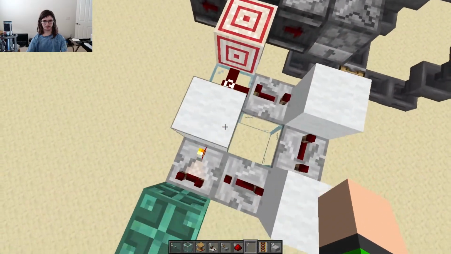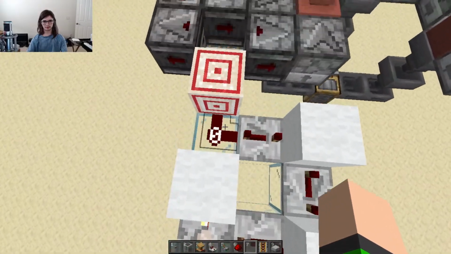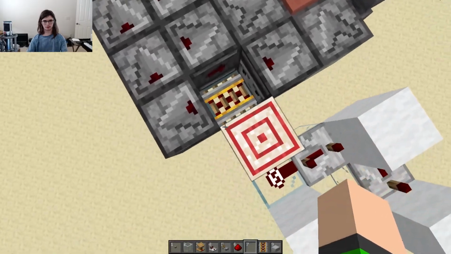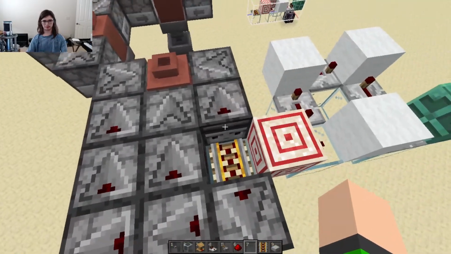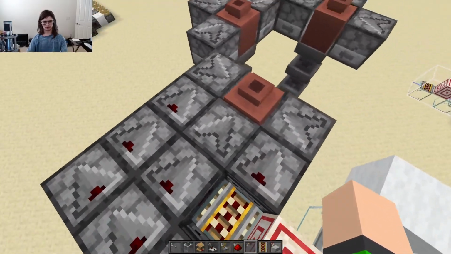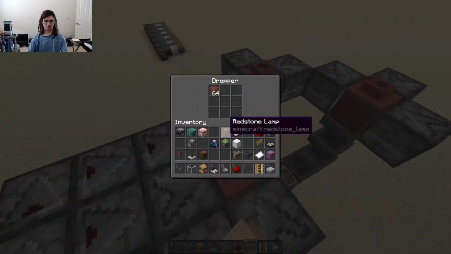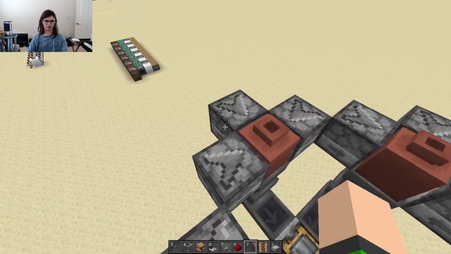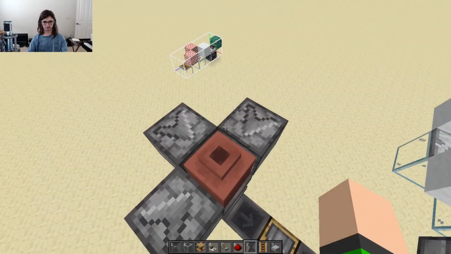So what I did was hooked it up to this clock here, where it's powering this rail on and off, and here we're setting these droppers off in order. This one, then this one, then this one, then I would go on to this one, then this one, then this one, and this one, then this one, then this one.